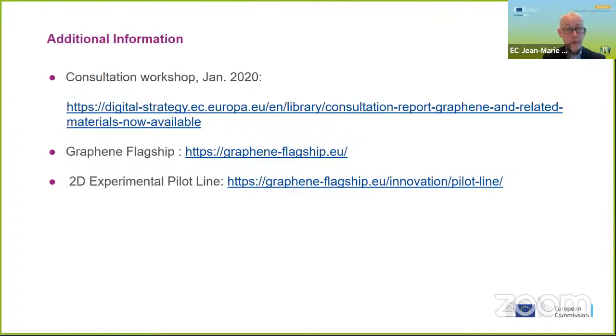And then there is plenty of information on the current Graphene flagship website. There you can find the list of consortium members. You can find the contacts of the work package and deputy work package leaders. You can also find the technological and innovation roadmaps and plenty of information that is important to look at, since, as we said, this project will build on the achievements of the Graphene flagship and continue it in Horizon Europe. And the last website is the one of the 2D experimental pilot line.